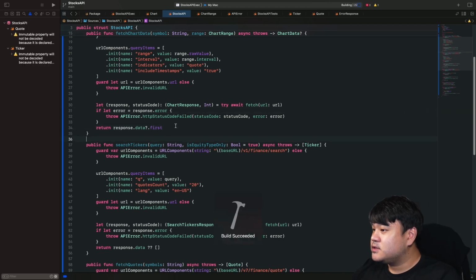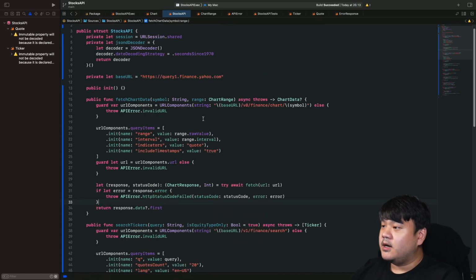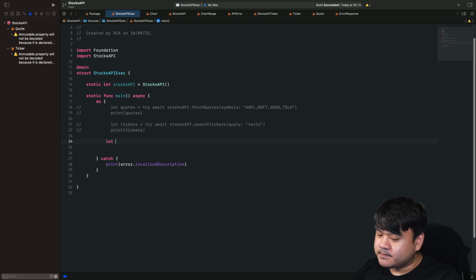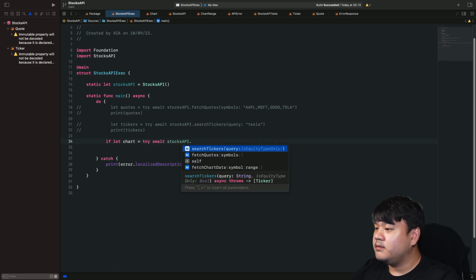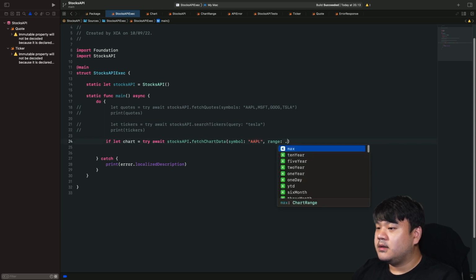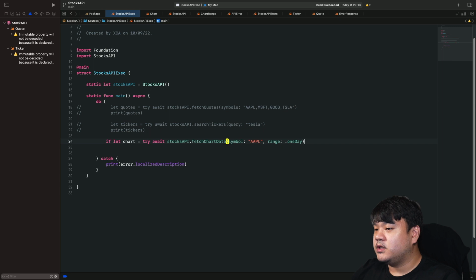Okay, let's try to build first. Okay, the build succeeded. Now let's try this. Navigate to the StocksAPI exec and declare this let chart, try if let chart. Okay, remember that is an optional. Try await stocksAPI fetch chart data. For the symbol, let's pass AAPL and let's pass 1 day for the range. Okay, so let's print the chart in case it is not nil.